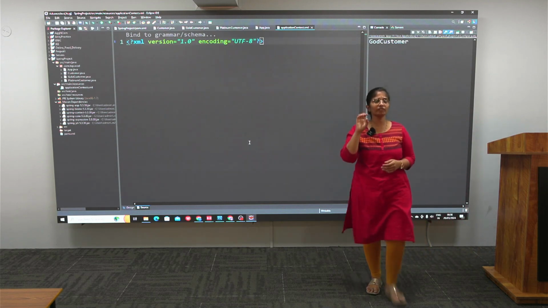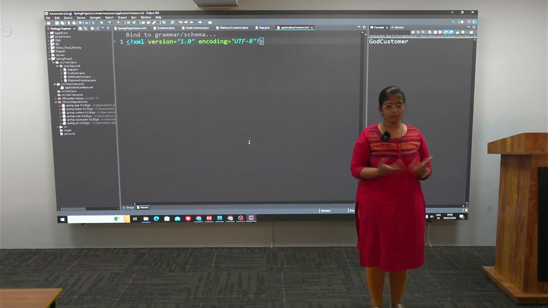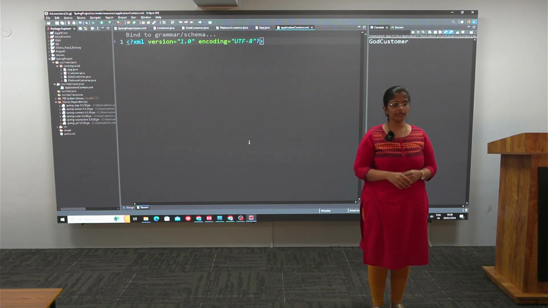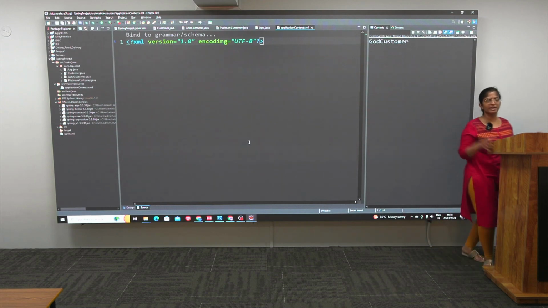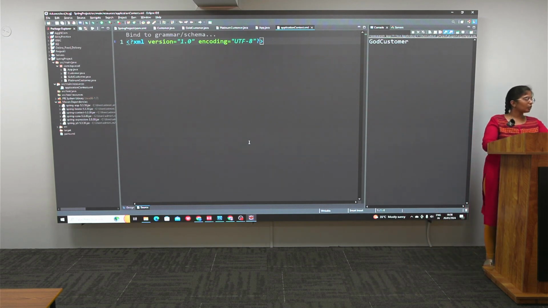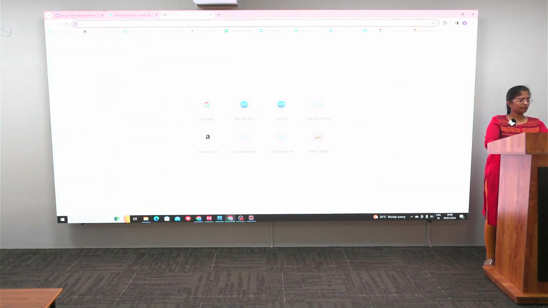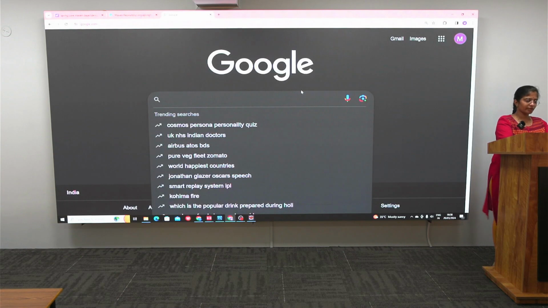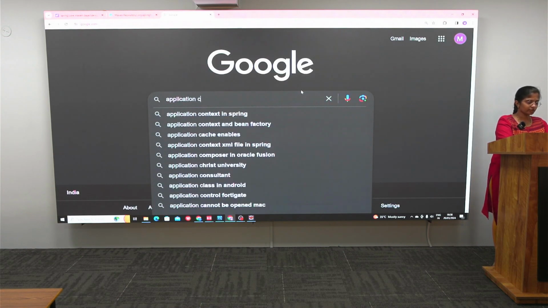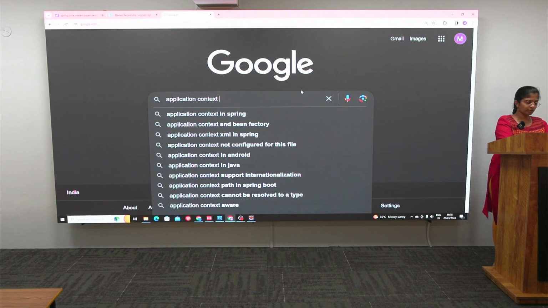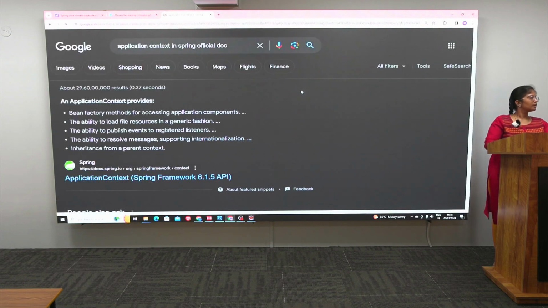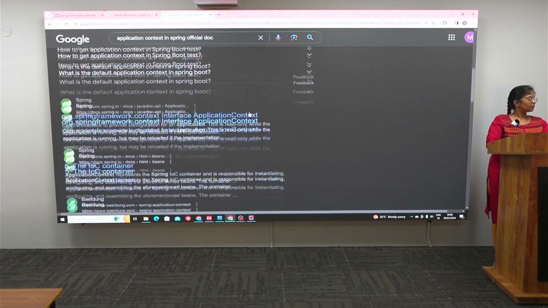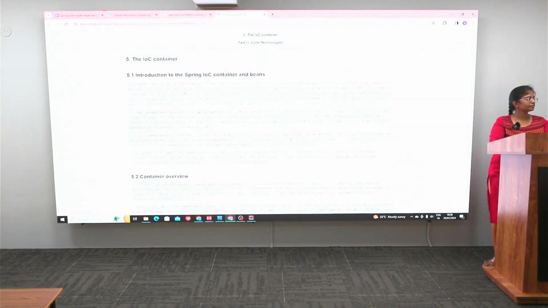And you know very well, in any XML file there is certain configuration code I need to write, which you need to get from the official documentation. What I will do is go to the documentation and check what I need to write, and the same thing I will write over here. I will go back and say application context in Spring official doc. So I will go to this particular page.